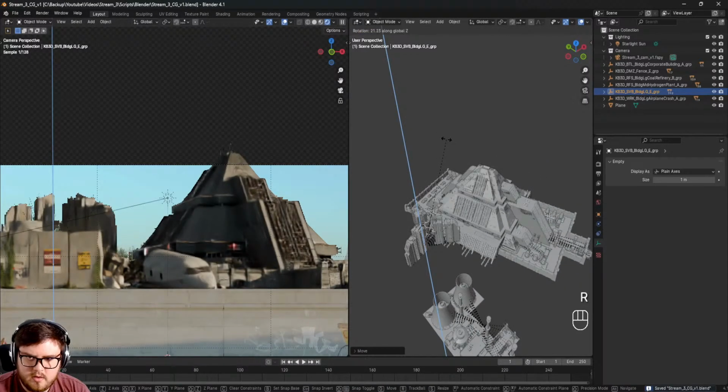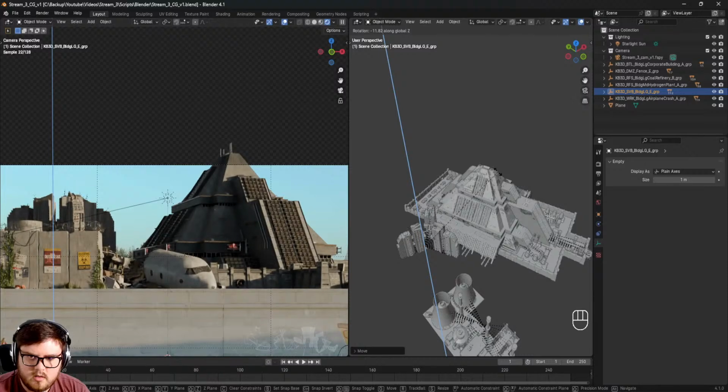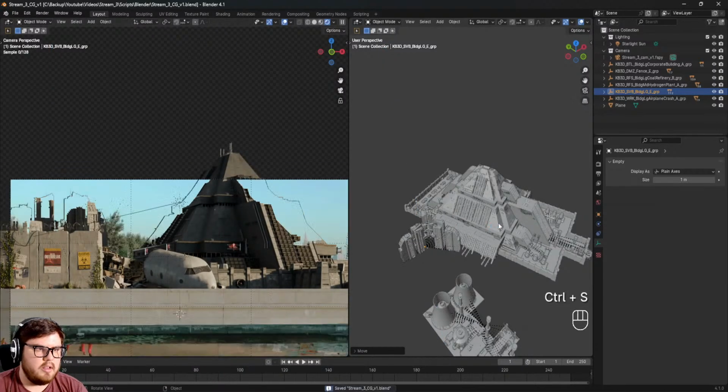If I rotate this around, I kind of like it.